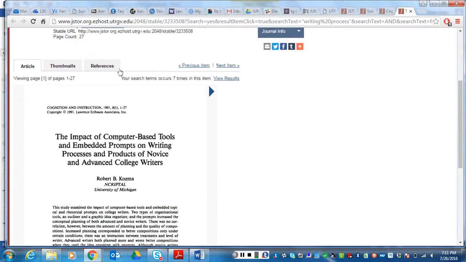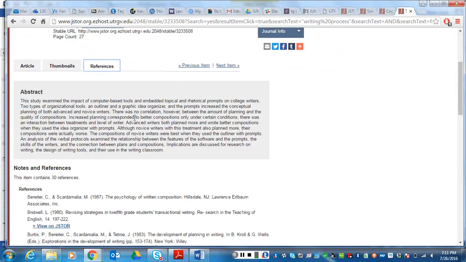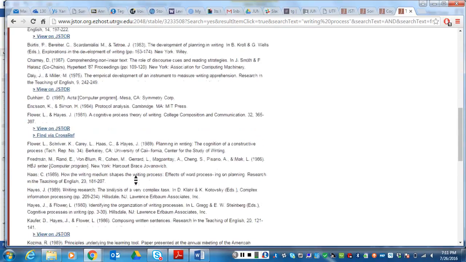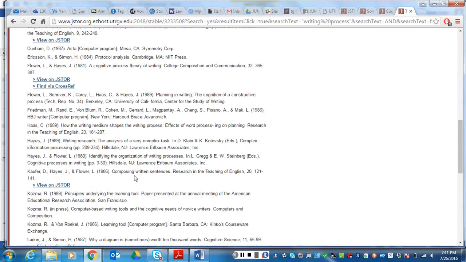The other thing that you can do, you can click on references back here. And if you feel like this article was really spot on for your research, the person who wrote that article also did research. So you should look at the references and look through some of the titles and see, oh, maybe that would be a good article for me to read, right? So possibly here, oh look, how the writing medium shapes the writing process. That's the article we looked at just before here that I said I didn't want to look at. Well, he used it, maybe I should look at it, right? Identifying the organization of the writing processes, maybe that would be a good one for me to look at.